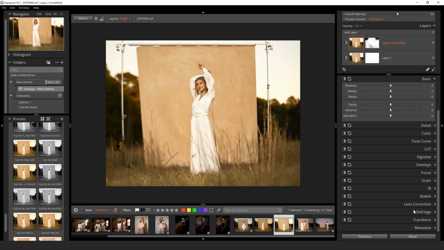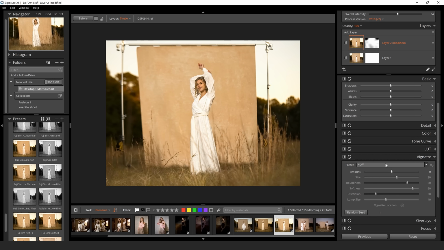Another thing I could add that I've not done yet is a vignette. Now, some people love vignettes, other people hate vignettes. Now the way Exposure X5 works is if I bring this to the left, it's going to add the white vignette. But if I bring it to the right, it's going to start to add the darkening effect. And I can toggle this on and off right here. And I think that's a pretty good stopping point. I love the way that image looks.